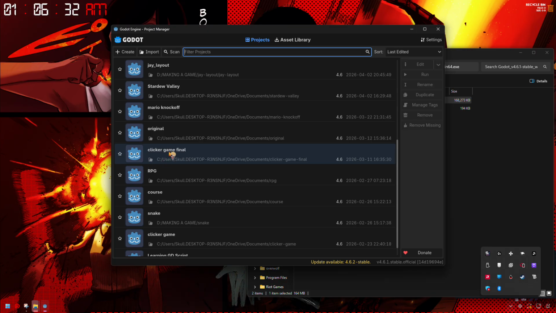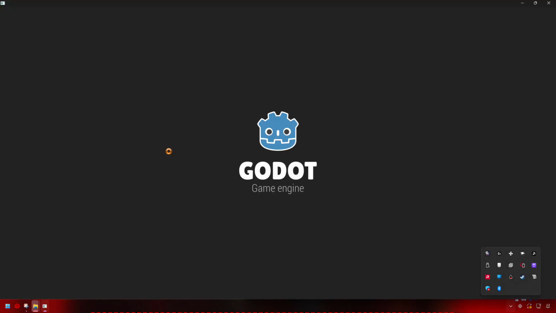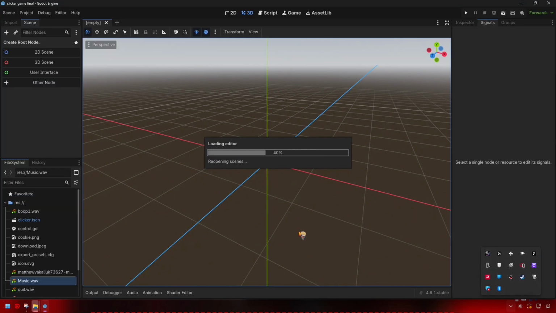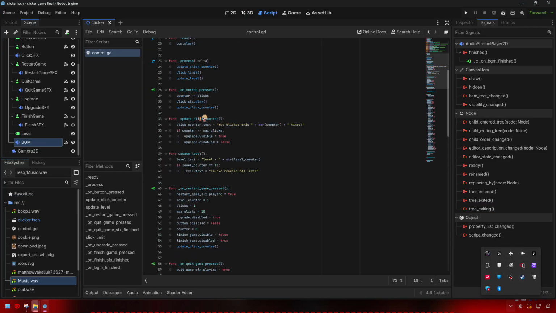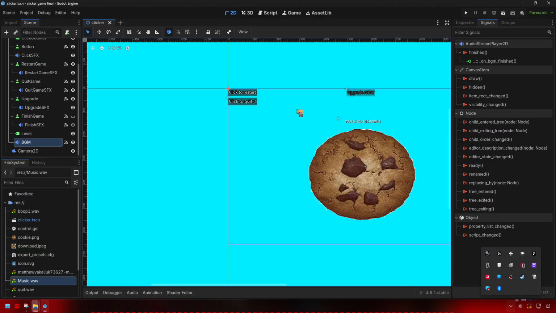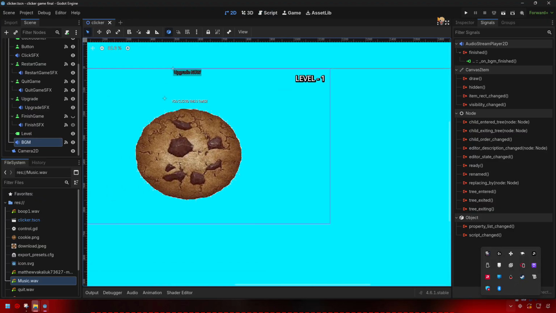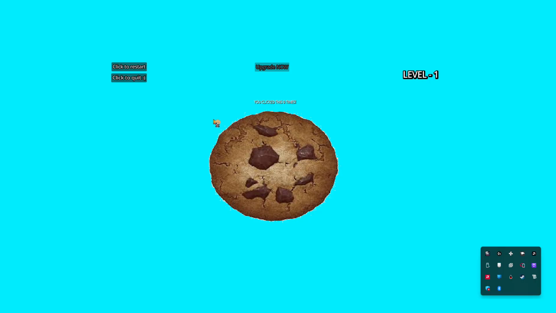I think I made an update on this, but I did make a clicker game a while ago. This is one of my first actual games I was proud of. It's just a bunch of GUI, so it's very easy. But it's Cookie Clicker, and it's got its own music. I mean, might be loud. I don't know. Oh no, it's okay. And then you click.